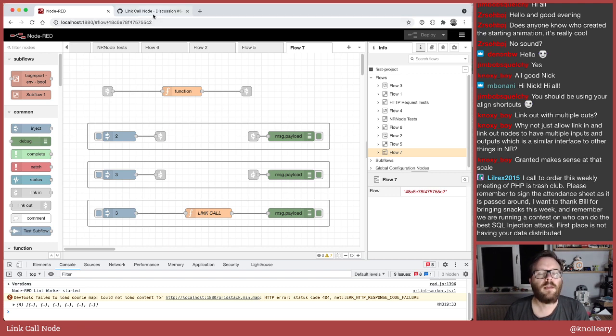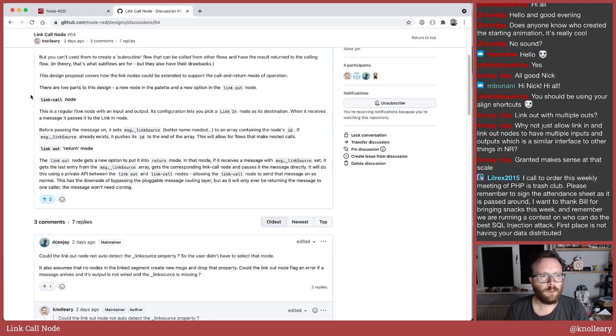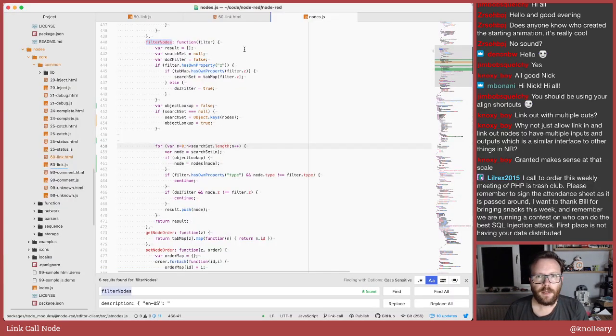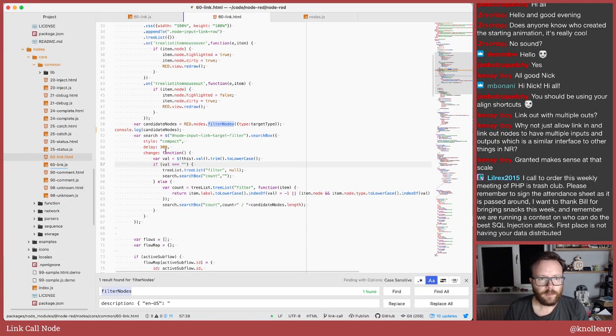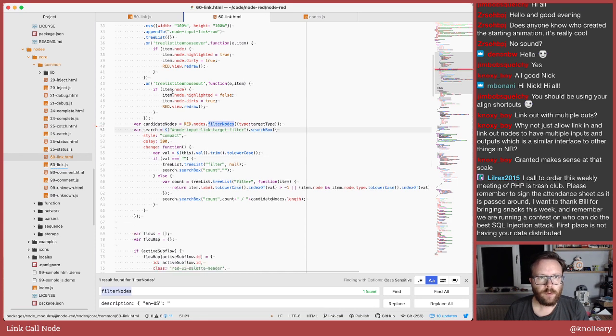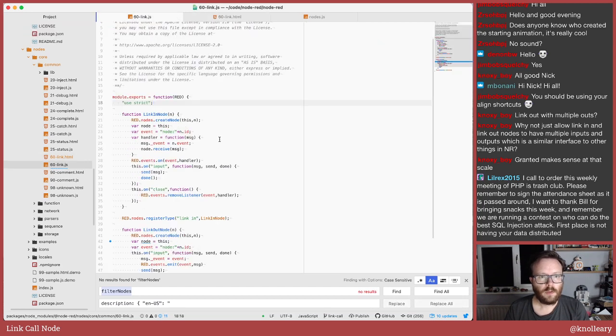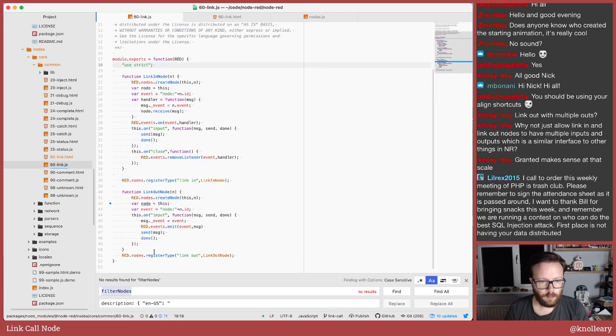Right, back on track. Let's look at what we've got. So we've got the link call node and this new return mode for the link out node. Let's start by adding the link call node in. That's where we're going to start. To do it, we're going to add it to the same node files. We're not adding new node files, and there's a reason for that. We'll get to that in a minute.